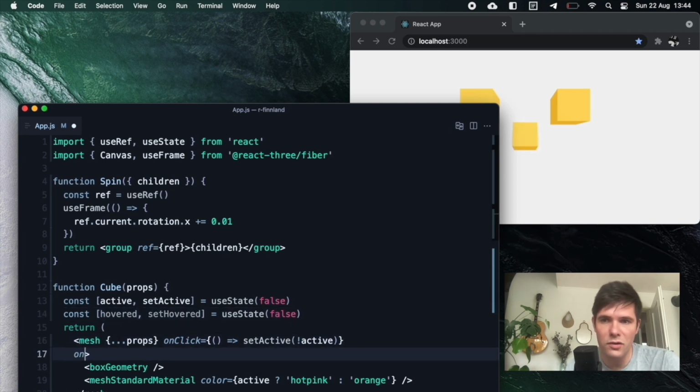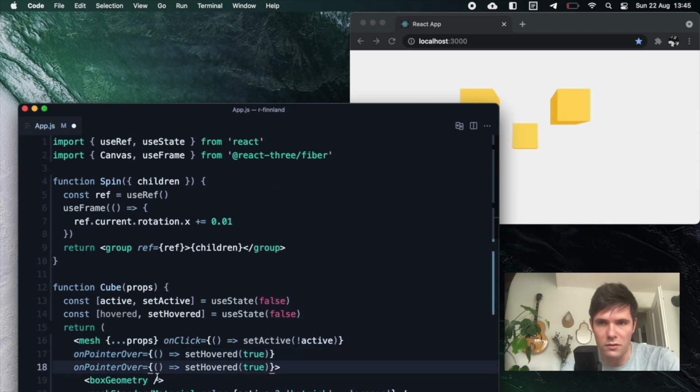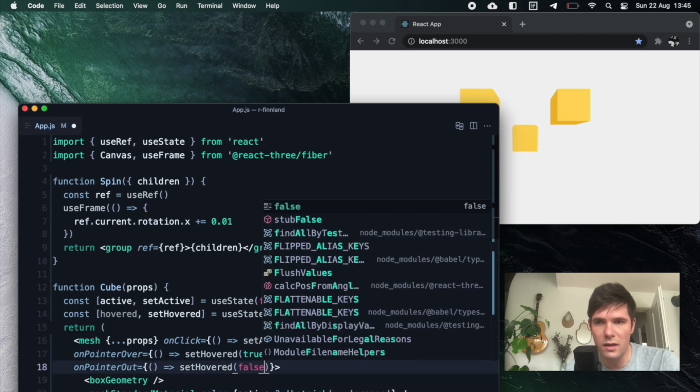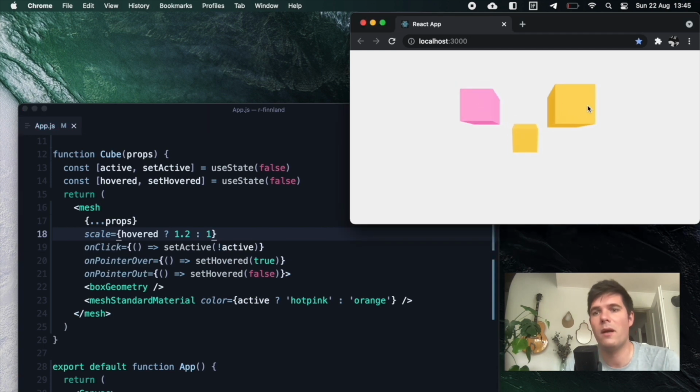The handlers I'm going to use for this are onPointerOver, setting the flag to true, and onPointerOut, setting it to false. And let's just scale it. If I'm hovering it and then going back to default like this, it works, you can see it.